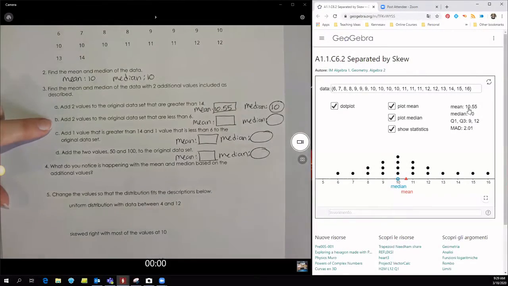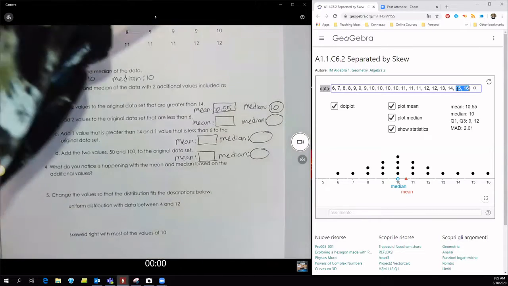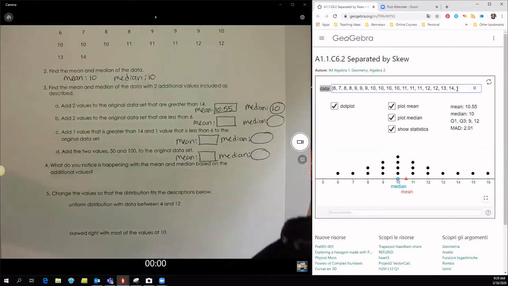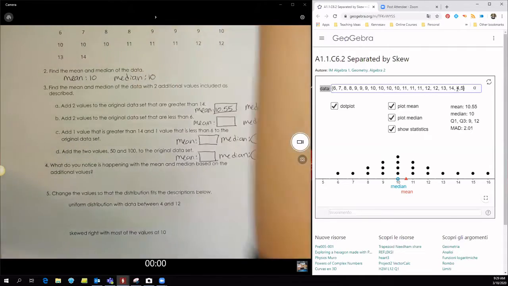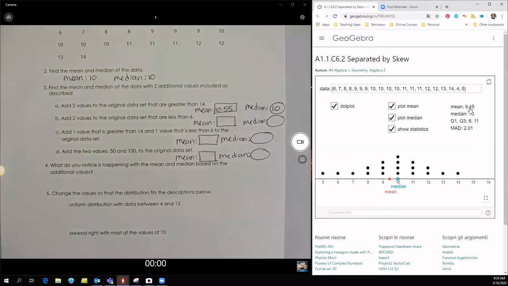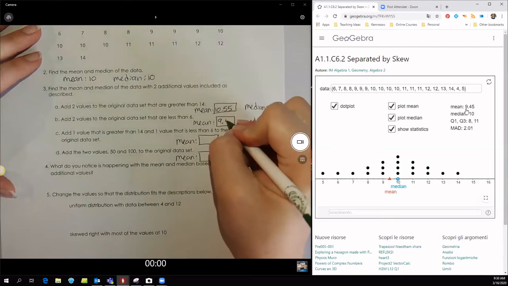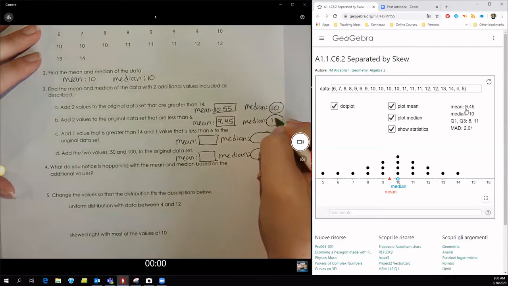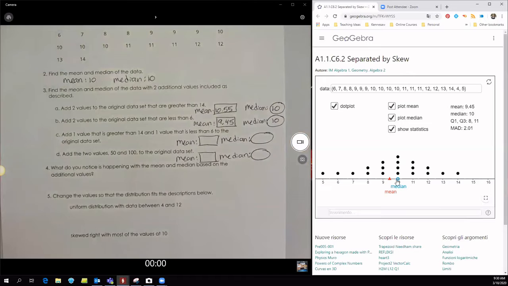So now I'm going to look at what happens when I add two values that are less than 6. So instead of 15 and 16, let's go and add maybe 4 and 5. So we see now that the mean has jumped down to 9.45 and the median is still at 10. You can see this in the picture, that when I add some smaller numbers, my mean moves down, my median is still kind of staying in that same position.